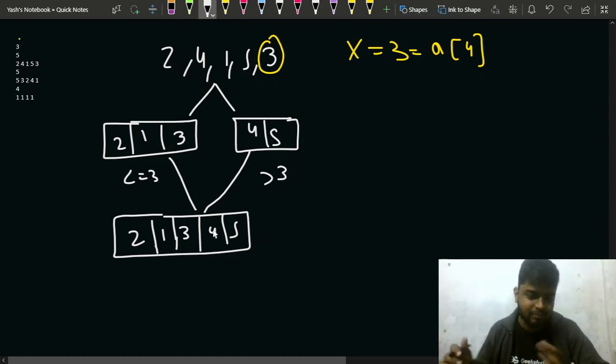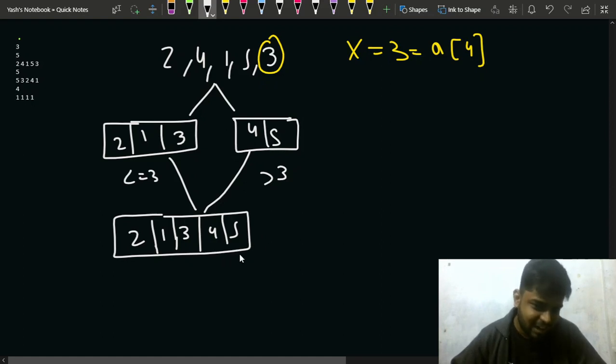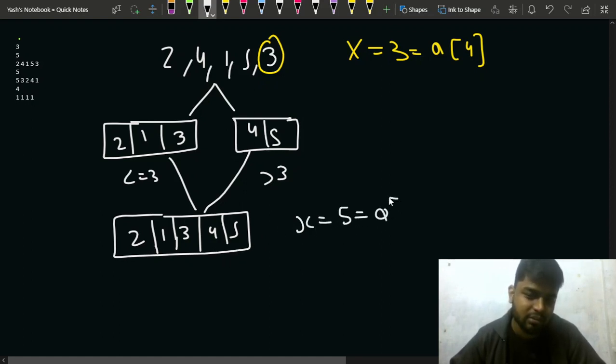Except for the part where I have performed the operation by taking the left part, all the elements are less than or equal to 3, and all the elements greater than 3 are on the right part, right? After that, once I have this, I'll choose x again. X is now equal to 5, that is a of 4, my last element.